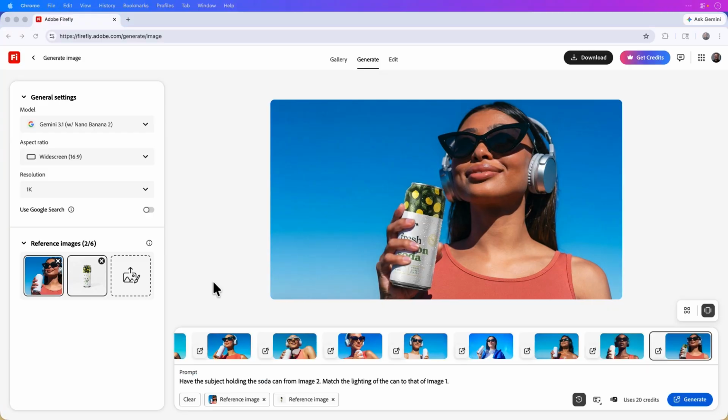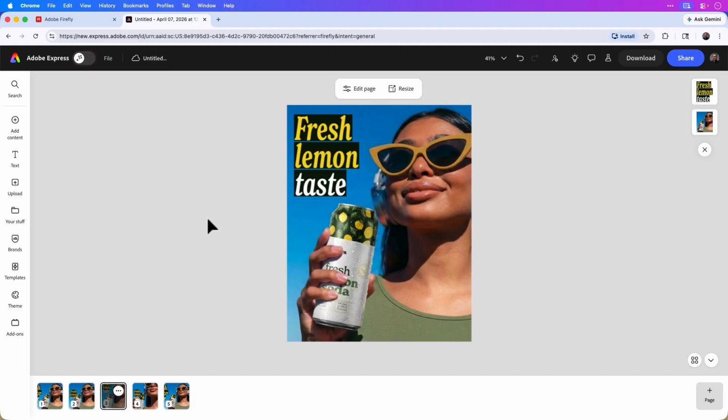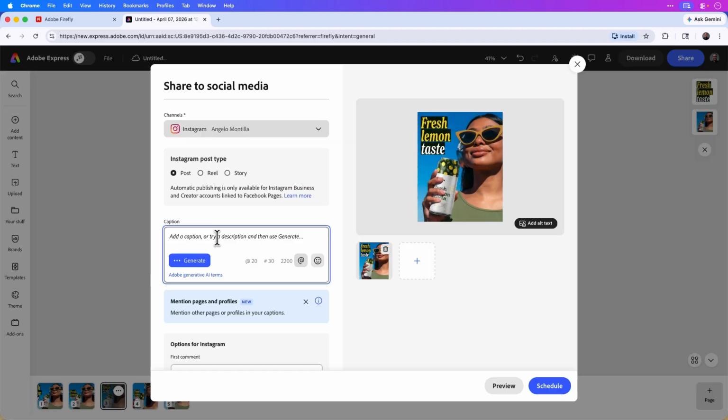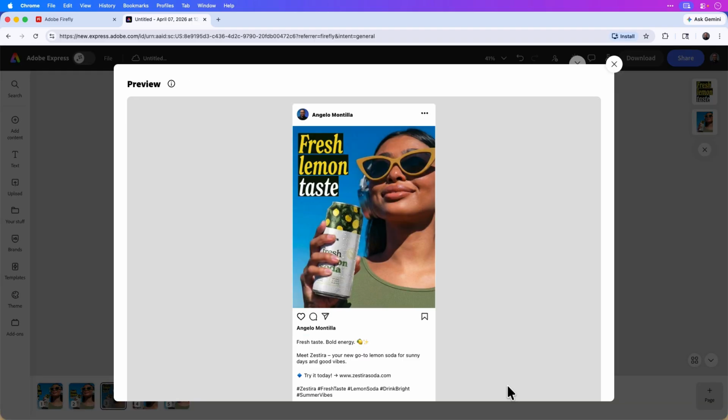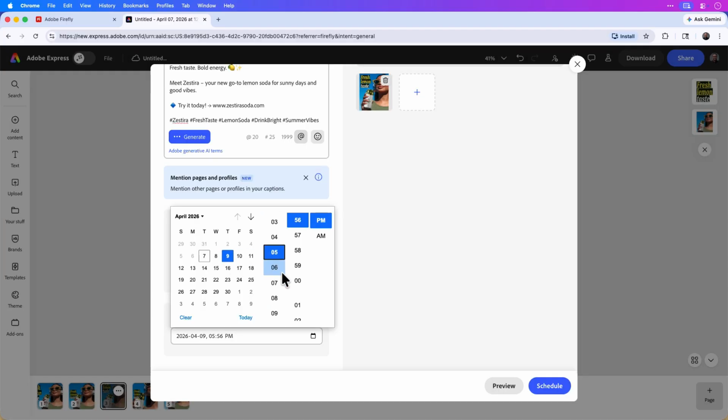Hi everyone, my name is Angelo Montilla, and in this tutorial I'll show you how Firefly and Adobe Express can work together to generate images and create scalable content that can be published across multiple social media channels seamlessly. Let's dive in and learn how you can create once and publish everywhere with Firefly and Express.